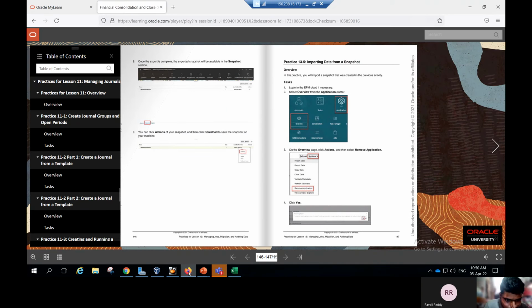This is the conclusion for copying, managing the apps and migrating the auditing data for creating the snapshot for migration. I move to the next practice for importing data from the snapshot. In this practice, I will show you how to import a snapshot created previously. First, you have to log into the EPM client, select the record, click on the application. First, you have to remove the application, click on yes.